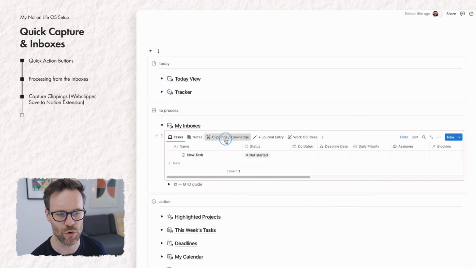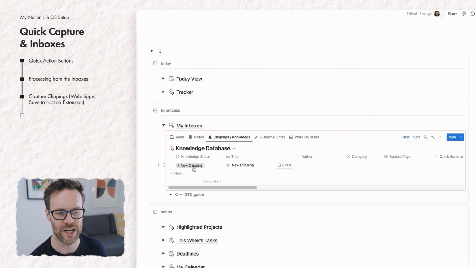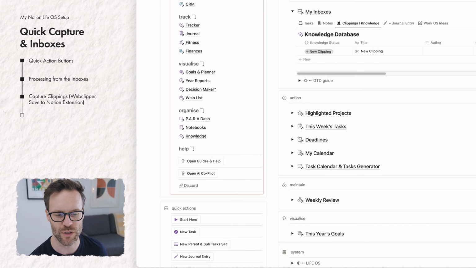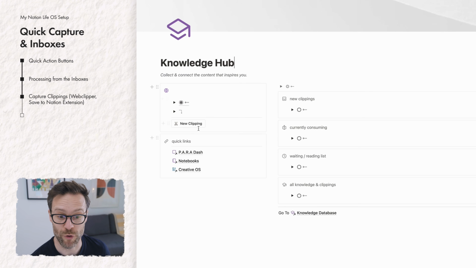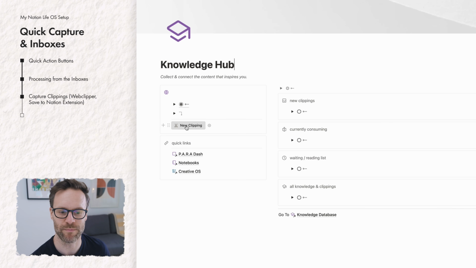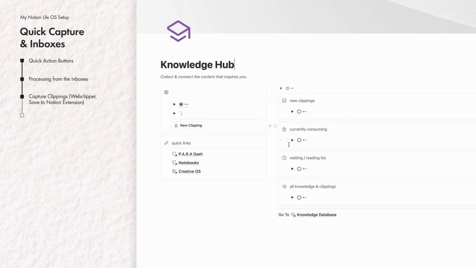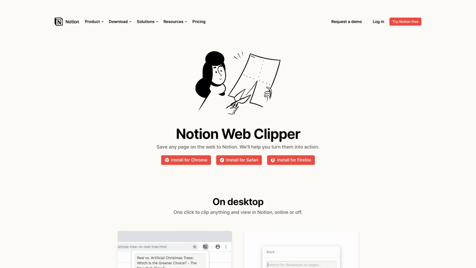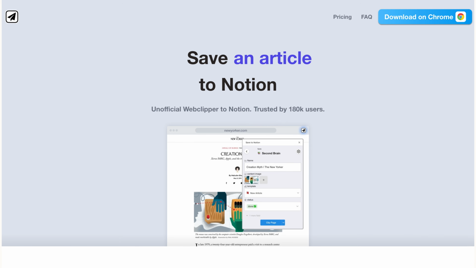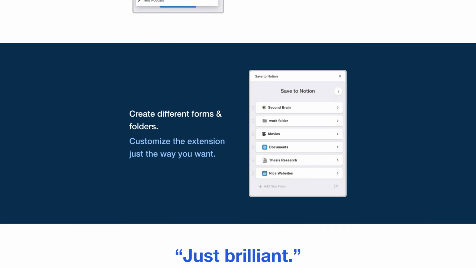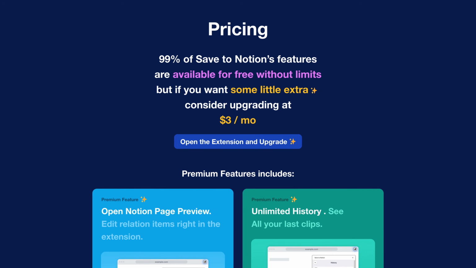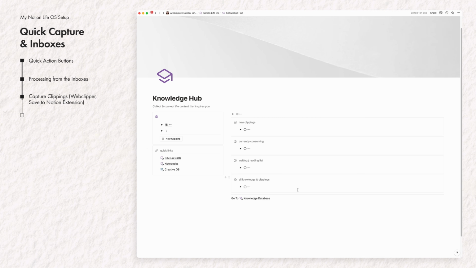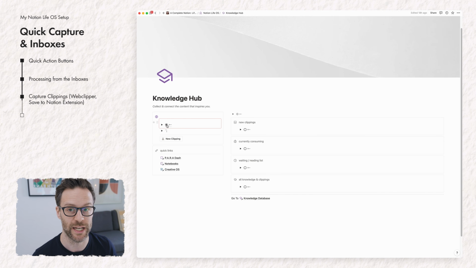Let's briefly though talk about the idea of capturing clippings. So if I go to my Knowledge Hub, I've got options to use buttons like this here to add new knowledge. Now, one of the great things about Notion is it works with other external plugins. There is Notion's Web Clipper, but also Save to Notion is my favorite Chrome or Microsoft Edge extension. Put it into your browser, it's free. So let's take a look at using Save to Notion.